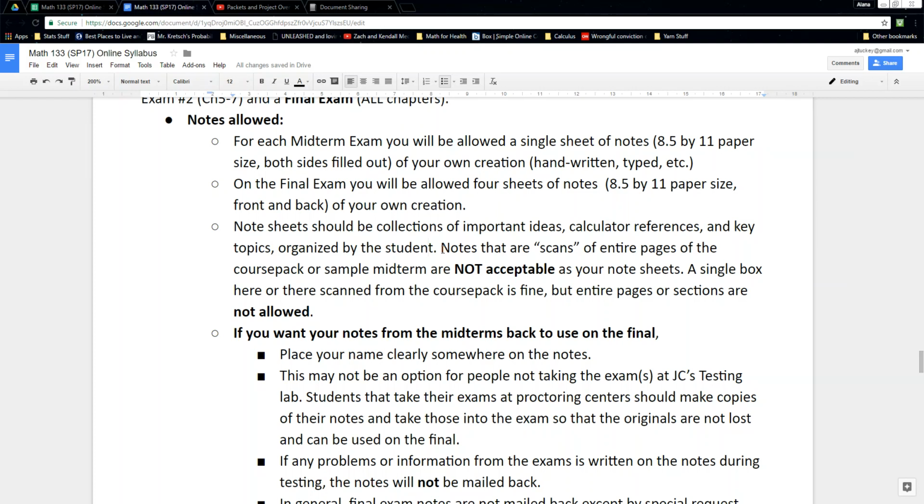A single box here or there is fine, but they are not to be scans of entire pages of the course pack. That is completely unacceptable and might mean you get a 0 for the exam. I'm that serious about it. So it is not your job to shrink down my course pack and make that into your note sheet.